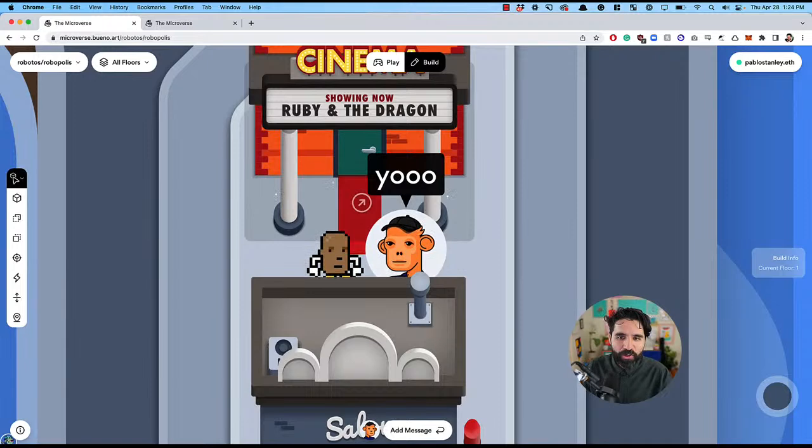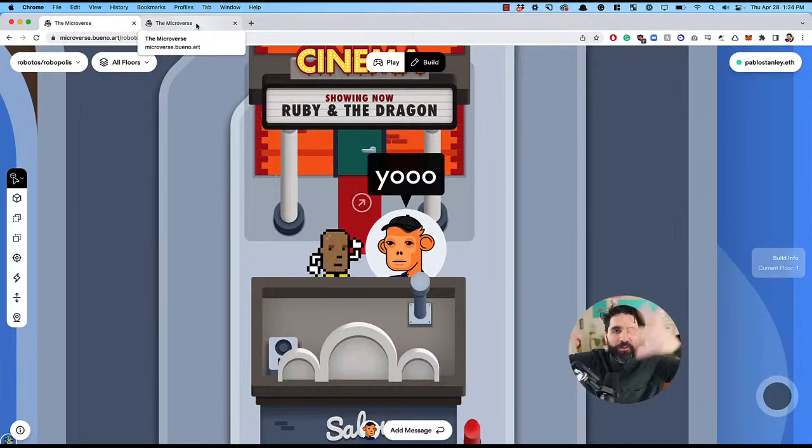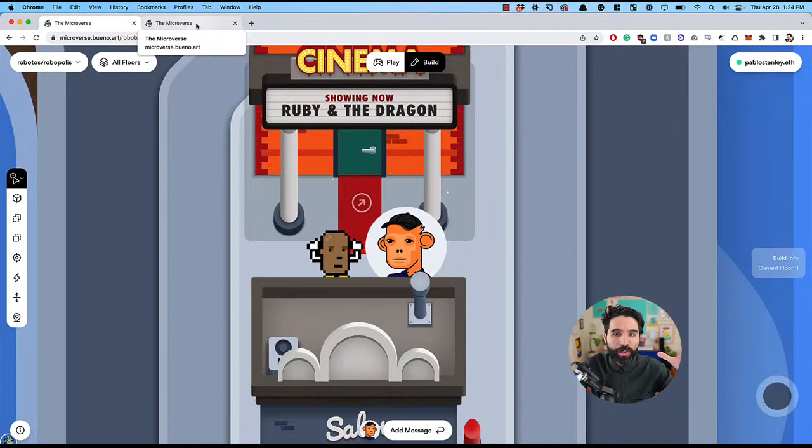Anyway, that's it for now. Today, we learned how to use portals, how to add animations, how to add objects and put hitboxes, how to adjust the z-index. We even created an NPC with dialogue. So I don't know, I'm excited for this. Hopefully you're excited. We're going to be releasing this tool soon.